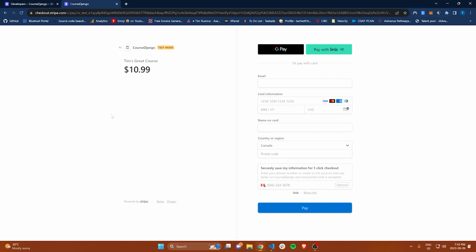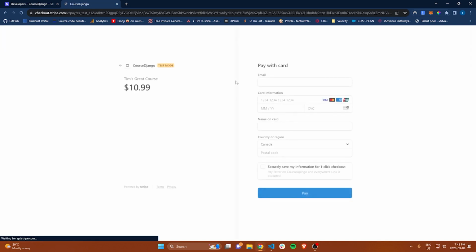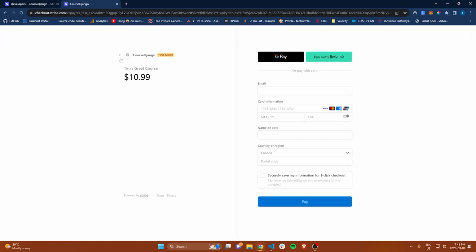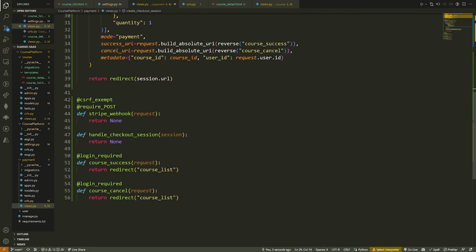Now, purchasing is not going to do anything for us right now because we need to set up the webhook. Setting up the webhook is a few steps, but you can see that if I go back, it will redirect me back here. If I click on buy course, it brings me to the Stripe checkout. So the Stripe integration is going well. What we'll do now is start writing the Stripe webhook and then connecting it.